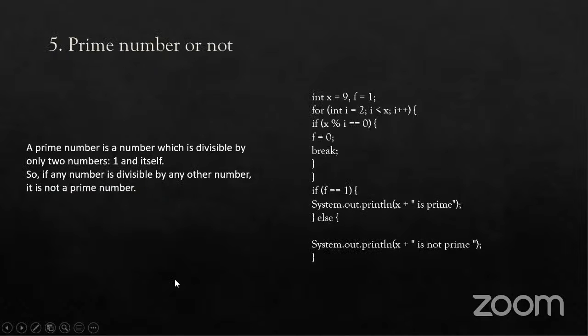Yeah. Next question is, find whether the given number is prime or not.